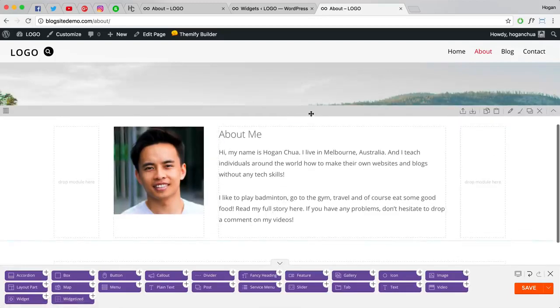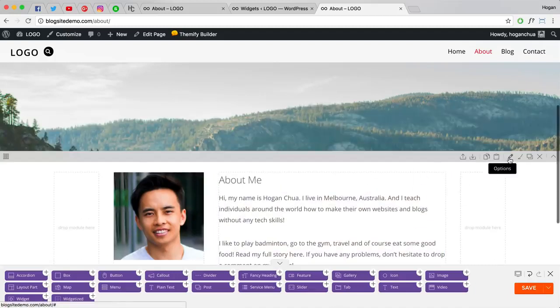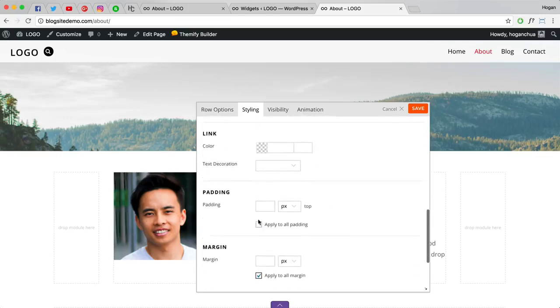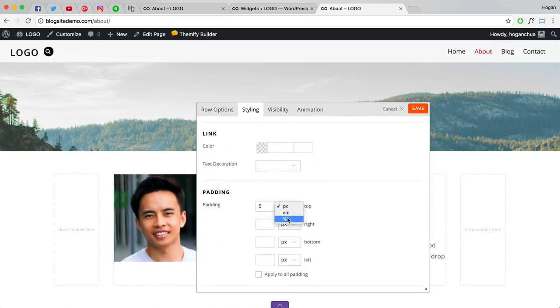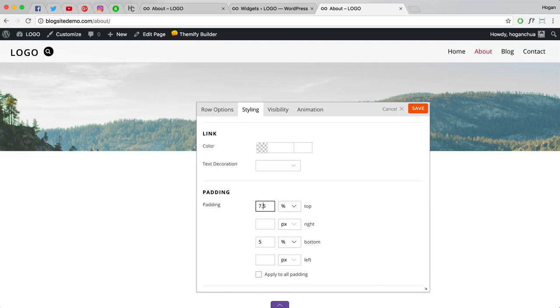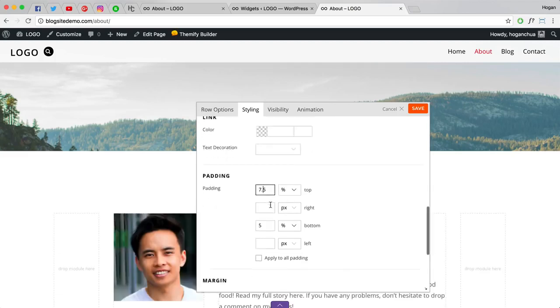And now what I want to do is add a little bit of padding to the top and bottom of that row because it's too close to the image here. Okay, so options, styling. Okay, deselect that. 5% to the top and 5% to the bottom. Okay, so that's pretty standard. Or I might put maybe 7.5. Oops, 7.5.